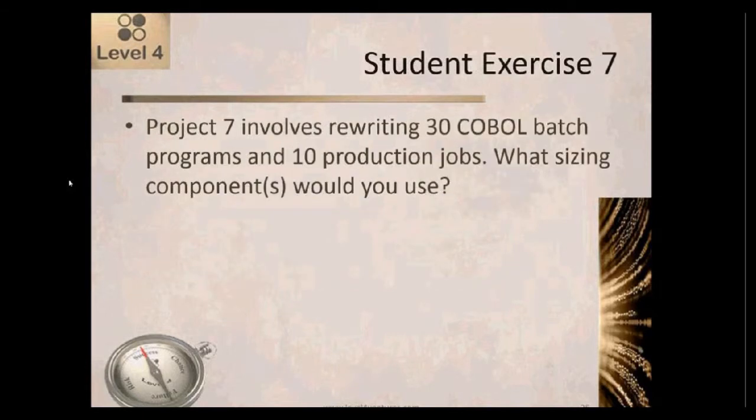Student exercise 7 involves rewriting 30 COBOL batch programs and 10 production jobs. What sizing component would you use? Write down your answer.